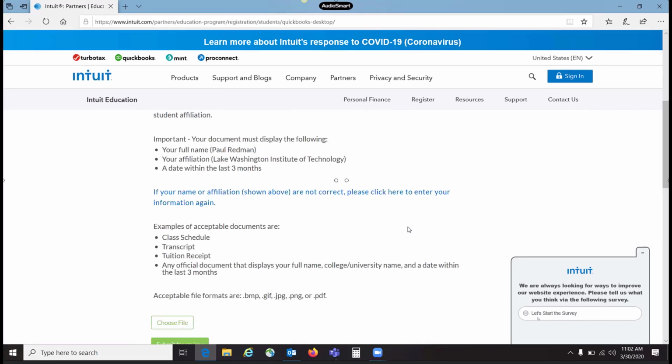Now it is time for us to prove to Intuit, who is the maker of QuickBooks, that we are a student at our college. Notice it says important: your document must display the following: your full name. Paul Redmond was the person I was using as an example. Your affiliation, which is Lake Washington Institute of Technology.